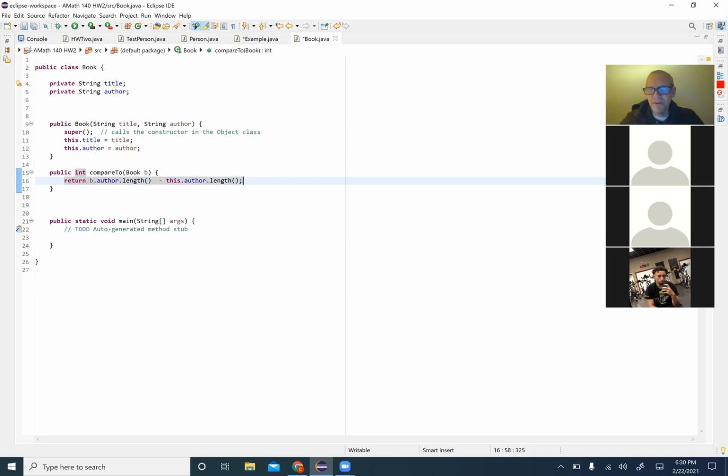Okay, so that's a difference, right? It's a number. We're subtracting two integers. Length returns an integer, so when is that going to be positive? Remember, if you subtract a smaller number from a larger number, you get a positive, like 7 minus 6 is positive. So it's positive when this.author.length is less than B.author.length.